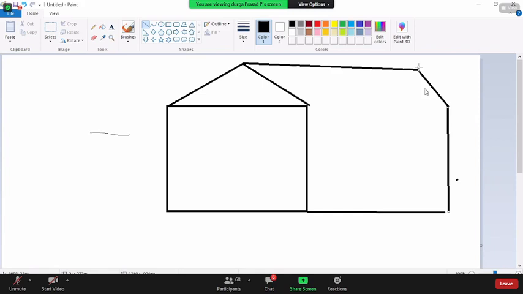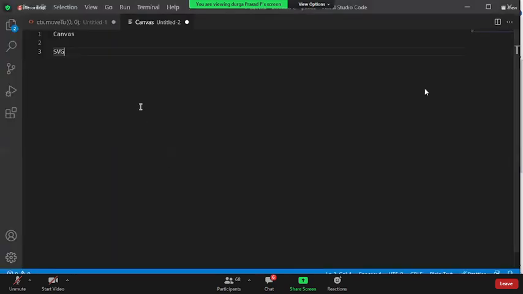Now, what are they mainly used for? They are used to draw graphical objects. First of all, we'll see the Canvas tag, and later we'll go with SVG. The difference is Canvas gives some predefined JavaScript methods.